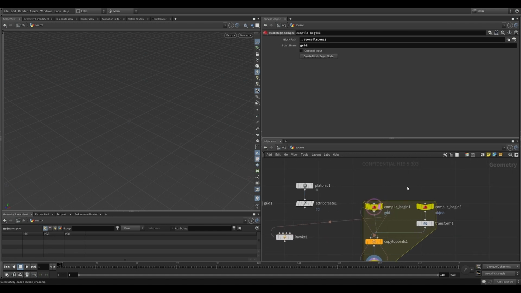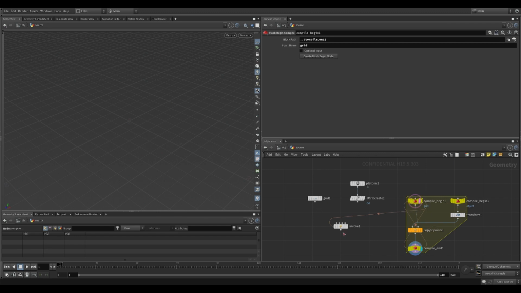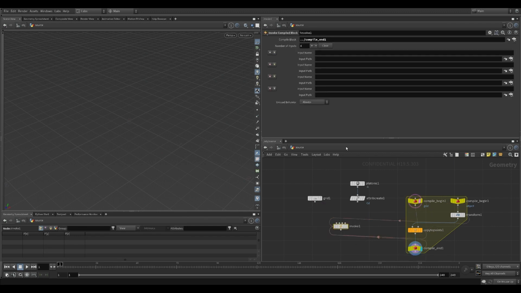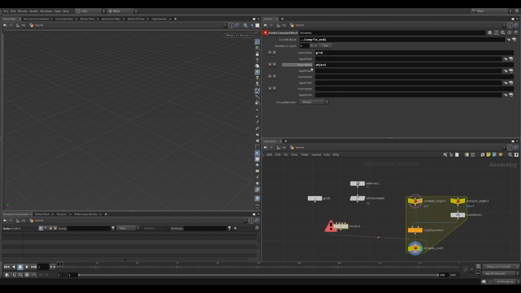Then you'll notice that at the beginning you have multiple inputs into this block, and each input has an input name, so you can just map the input name so that if you want to feed something here, it will know which input this is feeding into. So here I'm just going to type the input name of grid.